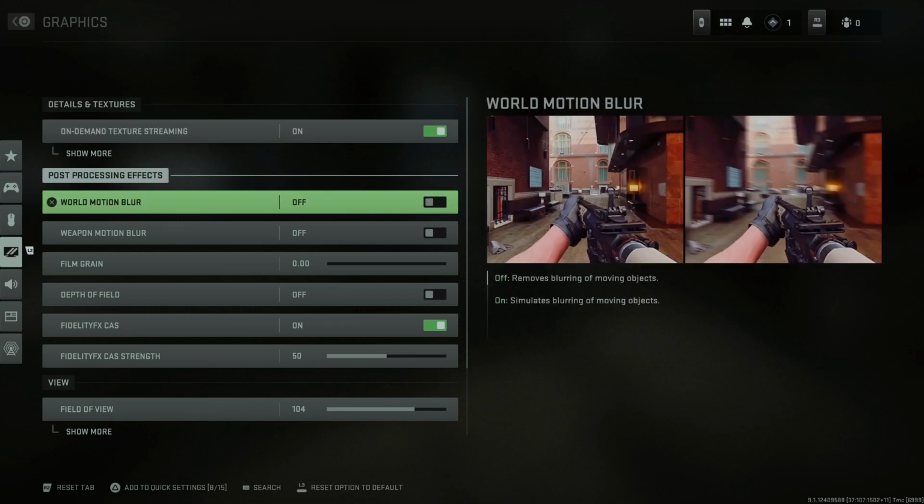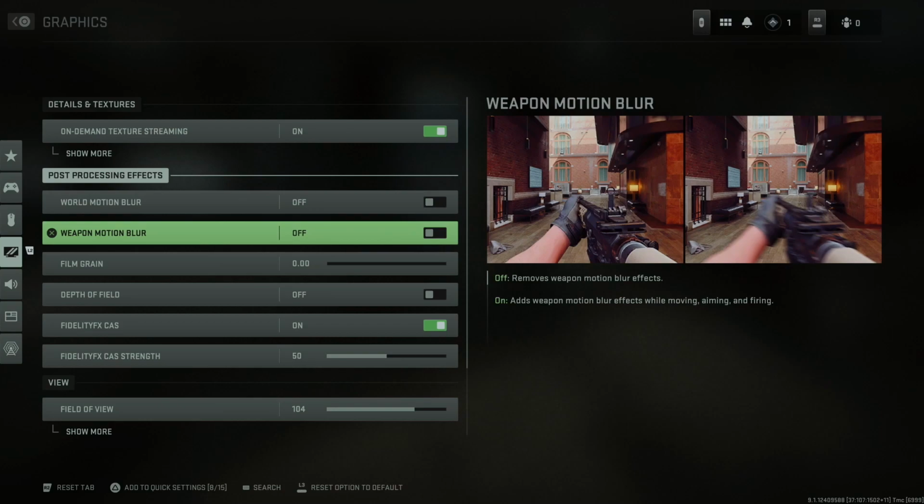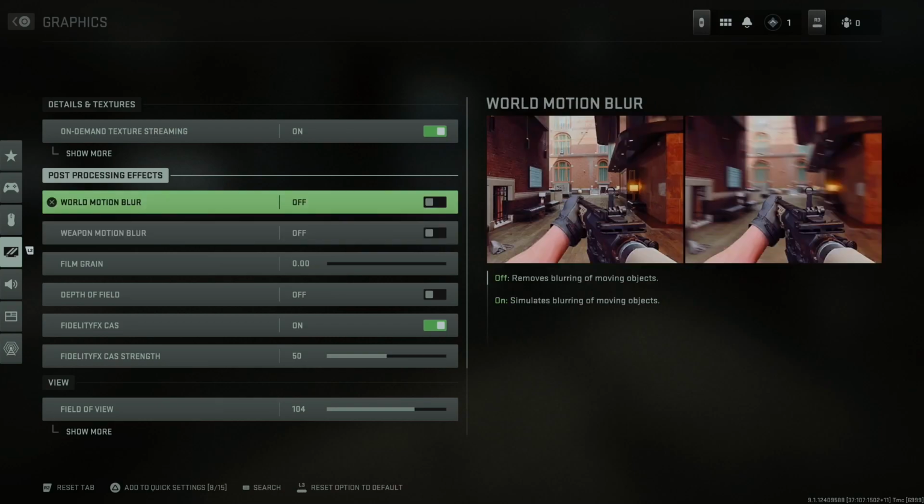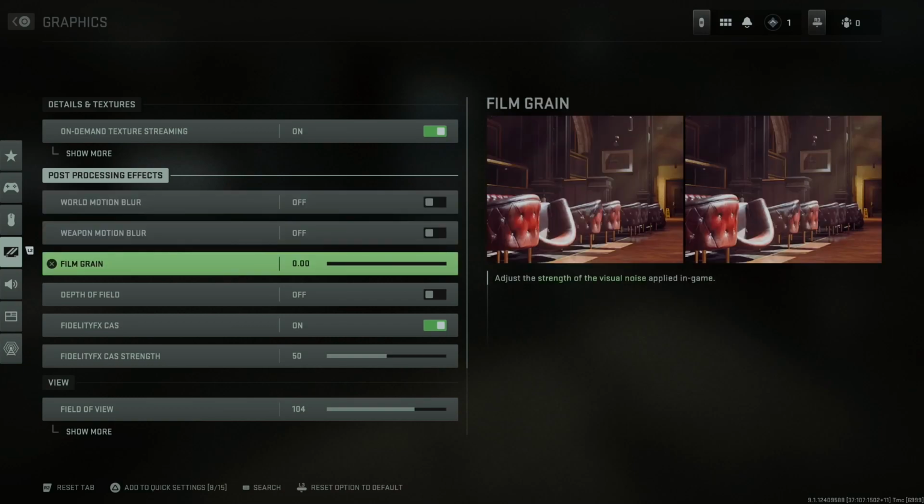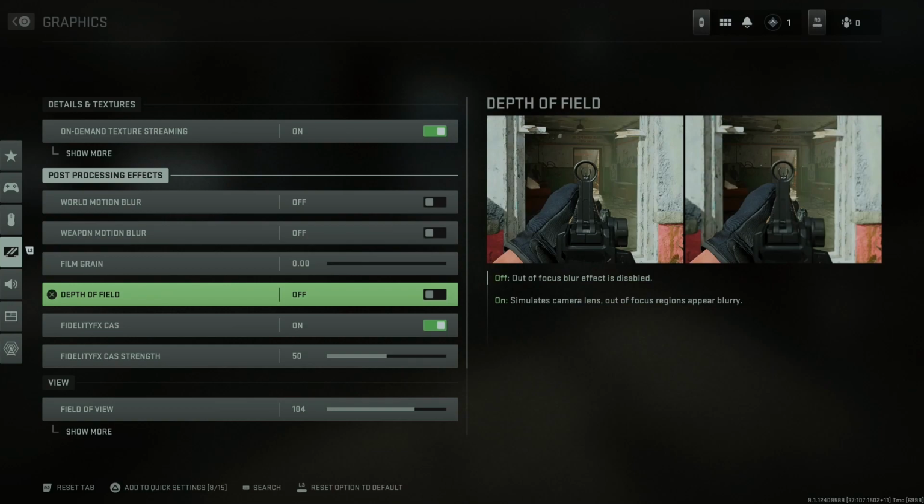After that, for world motion blur and weapon motion blur, you don't want to use any motion blur in any FPS game. You want the best visual and the best clarity when you're playing, so go with off. Pretty much the same thing with film grain. You want to put this one at 0. You want the best clarity in your image. Depth of field, again, same thing. You don't want the focus blur when you zoom in, so make sure this one is at off.